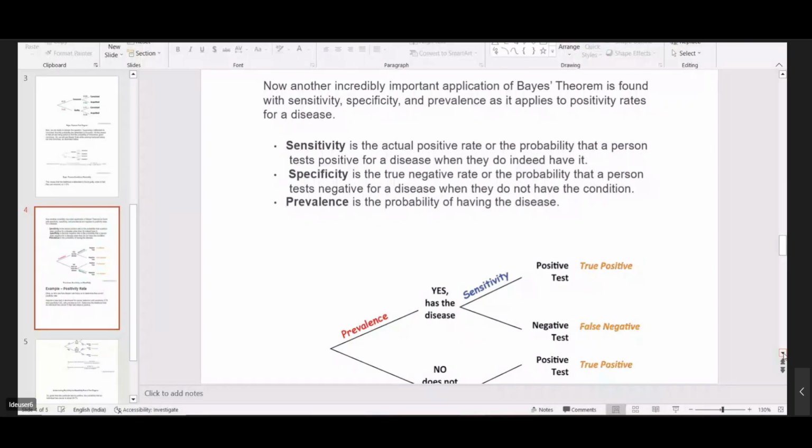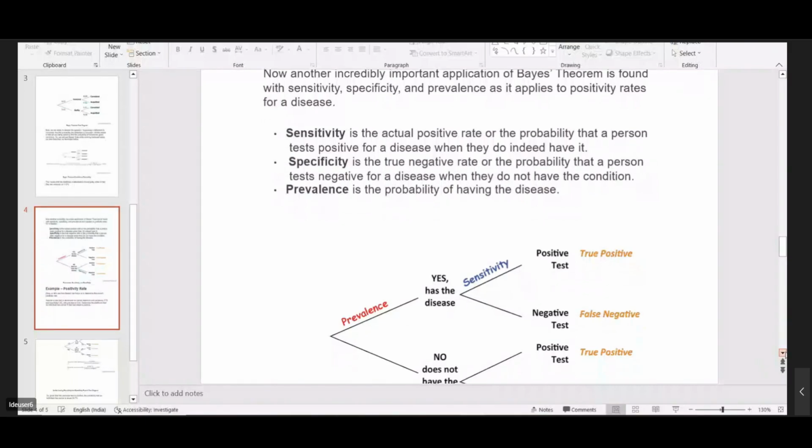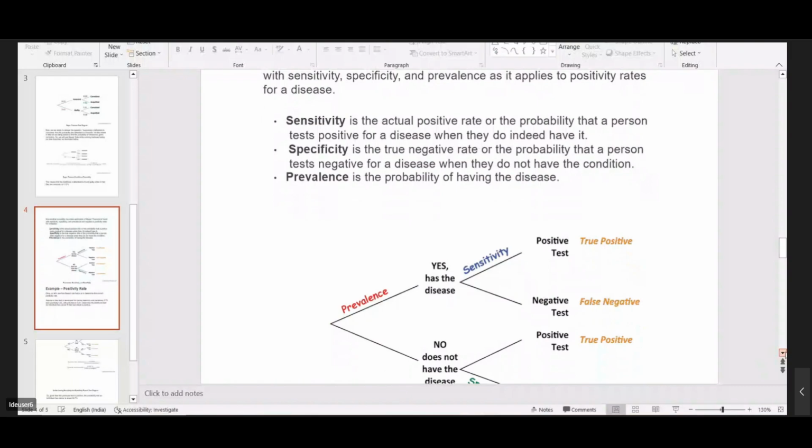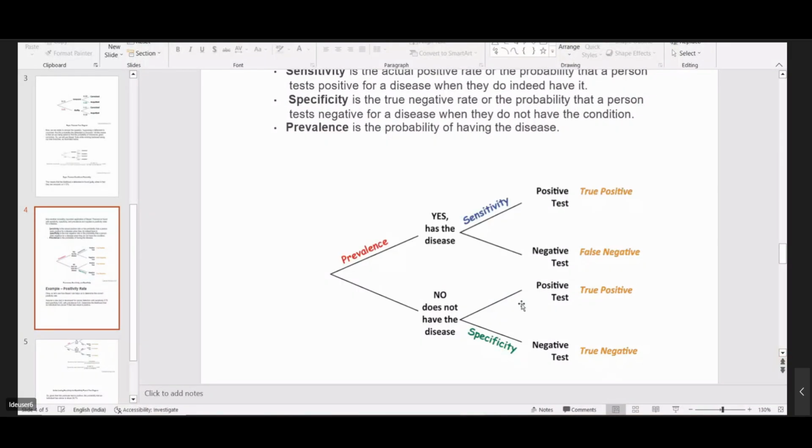So this theorem is connected with sensitivity, specificity, and prevalence. What is all that here? The prevalence is that the person has the disease. If they have the disease and the test is positive, then it is a true positive, because a man is having a disease and you are saying that he has a disease, so both are true. So true positive.